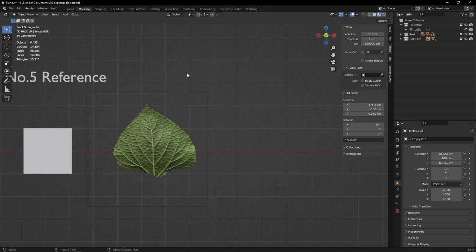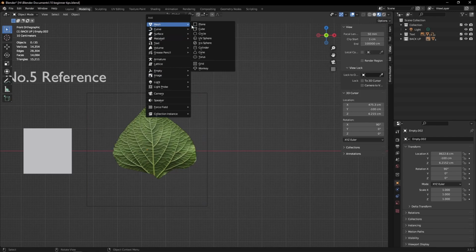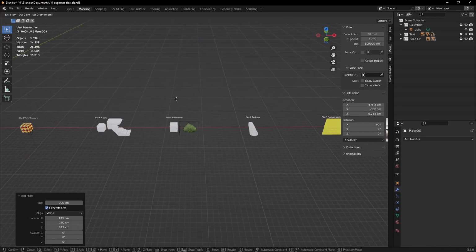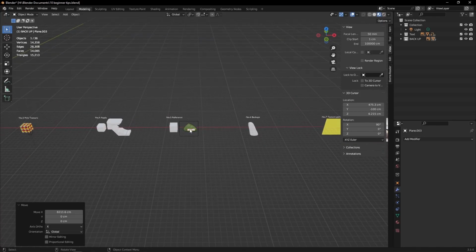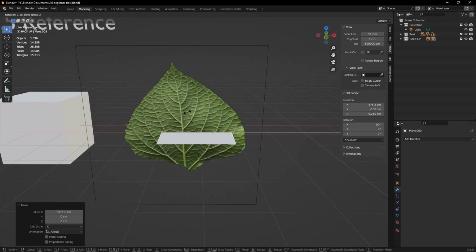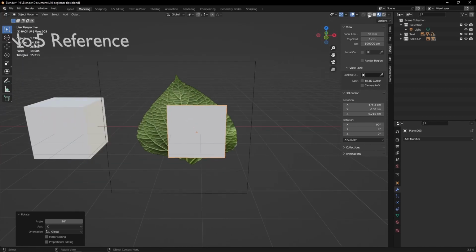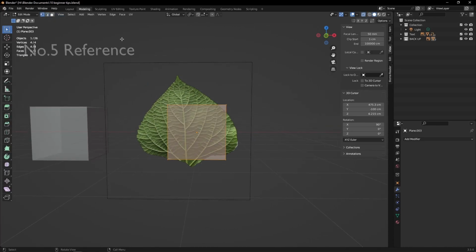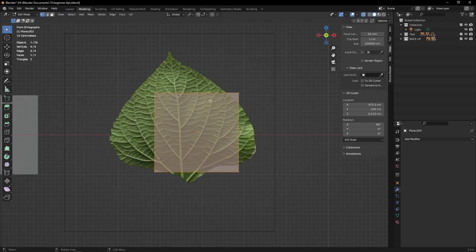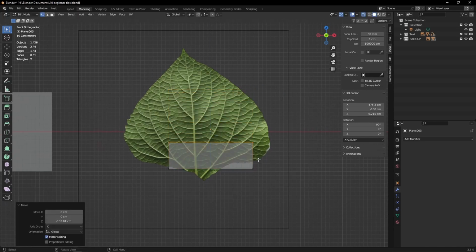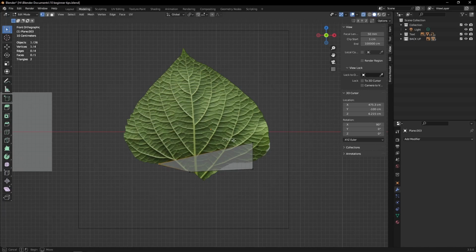Now, once you have a reference, you can just get your mesh. Going onto wireframe or X-ray mode, either one will work. Go into edit mode. And now you can just simply place vertices while following the outline of the leaf.